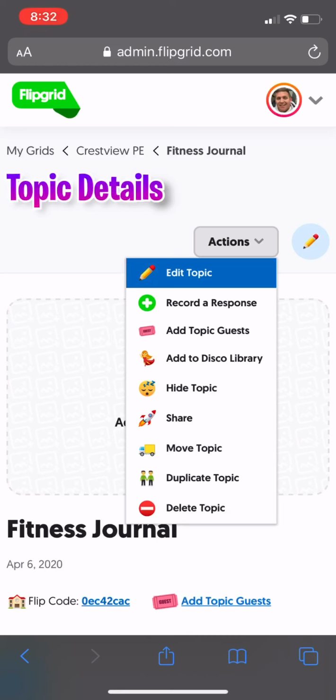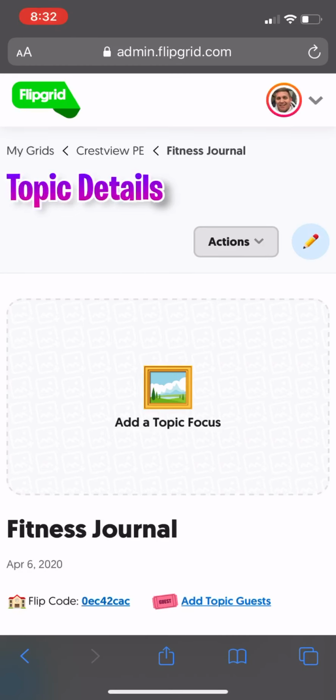I can add things to it. I can hide the topic. I can make the topic. I can move it. I can delete it. Do all that kind of stuff under actions.